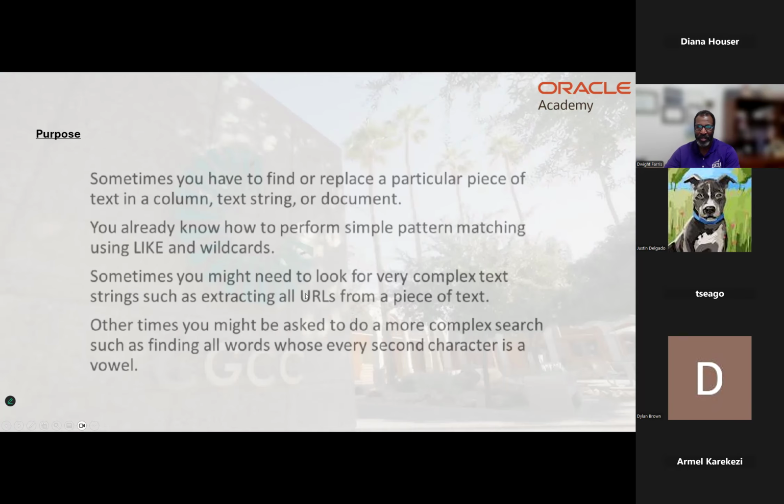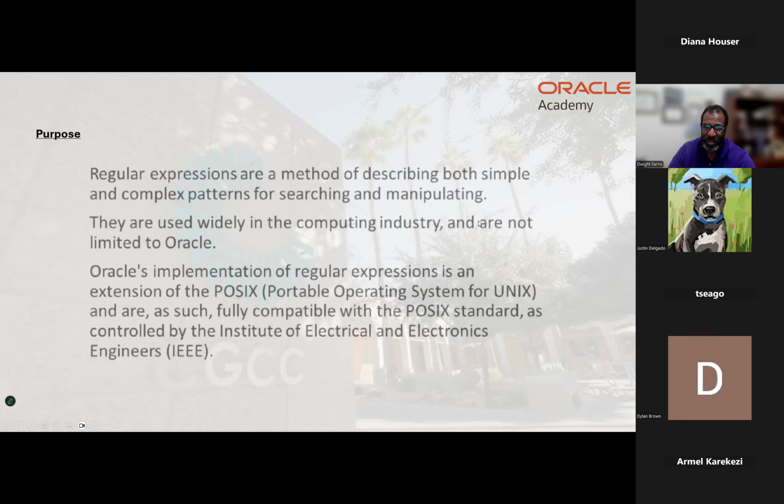All right. So sometimes you have to find or replace a particular piece of text, especially if you're trying to mask it. You already know how to perform simple LIKE. Regular expressions will go beyond the LIKE. Sometimes you might need to look for very complex text, and there are other ways to do that, even in a database. But regular expressions is the process of basically finding and replacing if needed.